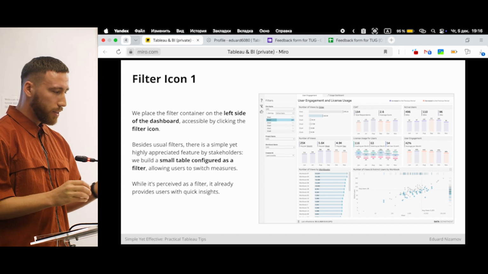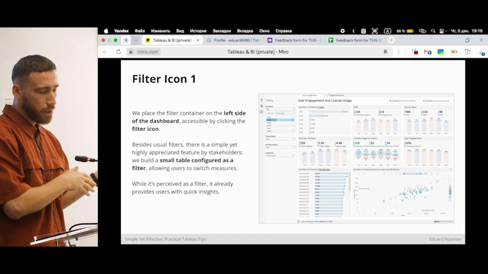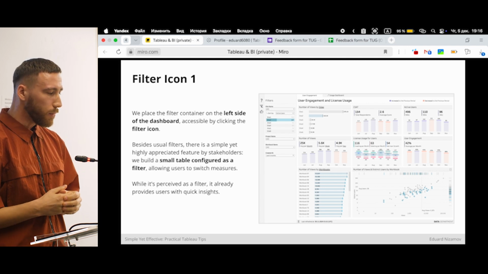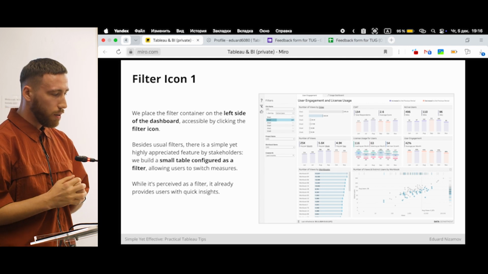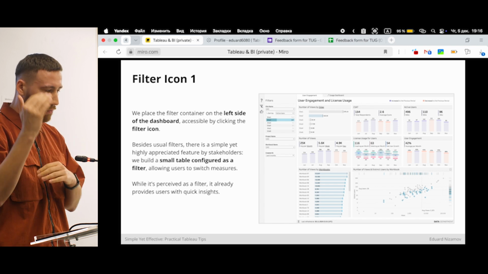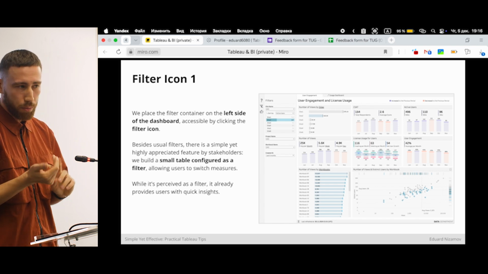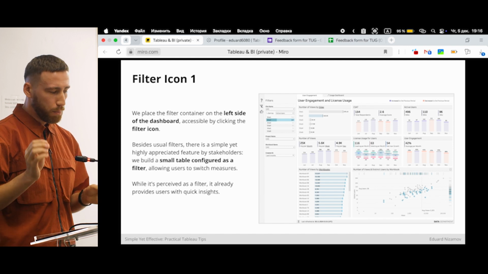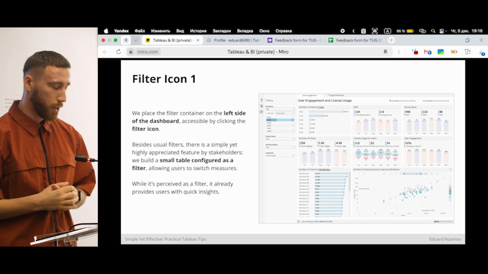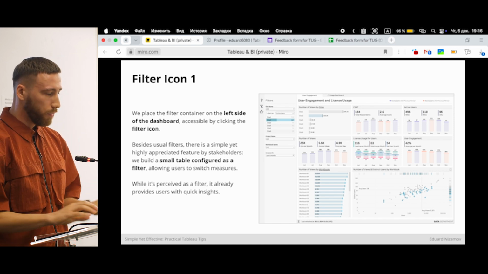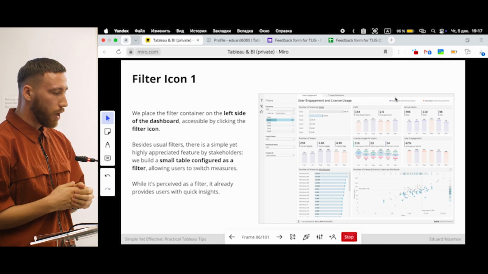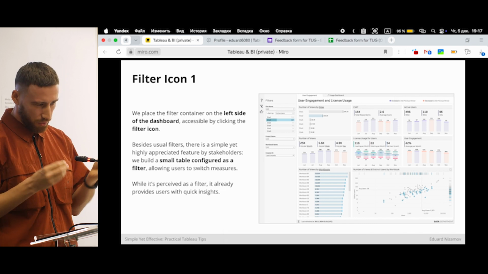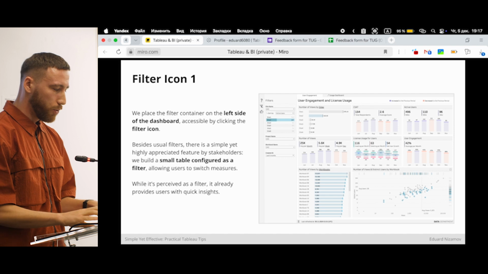We place the filter container on the left side of our dashboard, accessing it by clicking the filter icon. Besides usual filters, it's quite simple, nothing special, just simply you can see some filters and parameters in this container. But besides usual filters, there is a simple yet highly appreciated feature by our stakeholders. We build a small table configured as a filter, allowing users to switch measures. While it's perceived as a filter, it already provides users with quick insights.